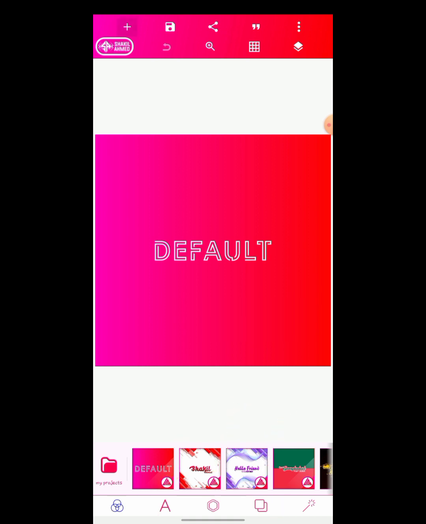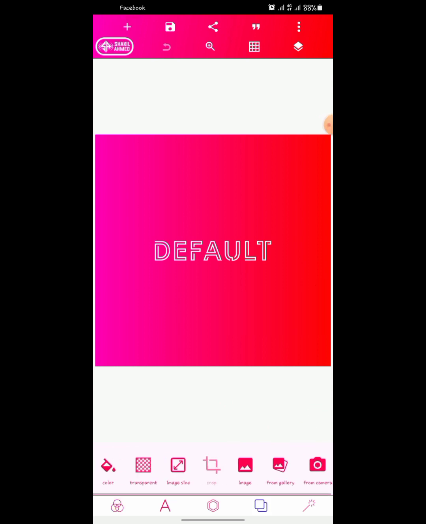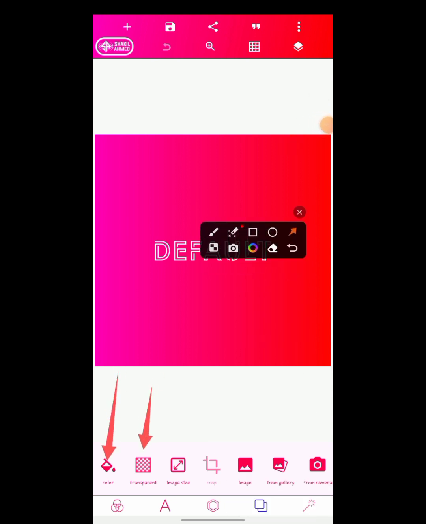Now the first function we'll be seeing is the background. Now this is the background over here. This is it over here. Now when you click on it, you will be able to set your design platform as your background for design. The first one here is the color. The second one is transparent. The third one is image size. The fourth one is crop. The fifth one is image. Sixth, from gallery. Seventh, camera.